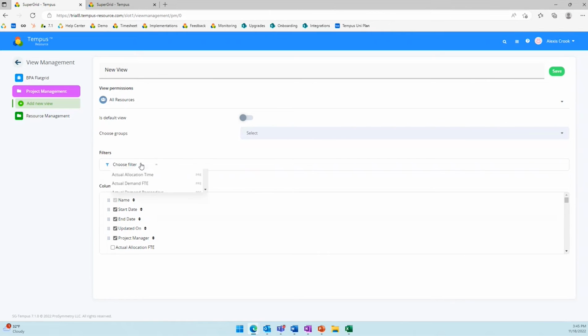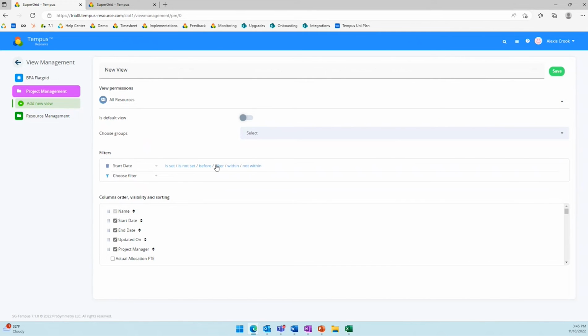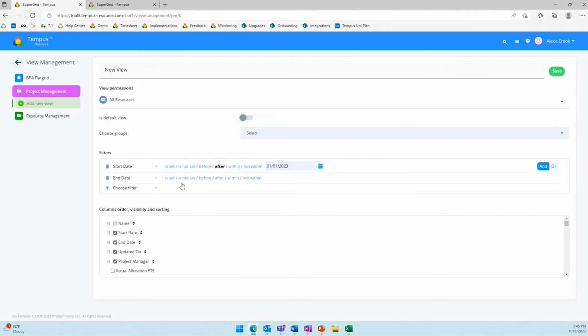The next thing maybe we should do is filter. So let's do maybe just our 2023 projects. Let's come in here and let's do our start date. We want our start date after January 1st, and we want our end date before the end of 2023. Now let's name this. So let's do 2023 projects. Something like that. Now we can save this.